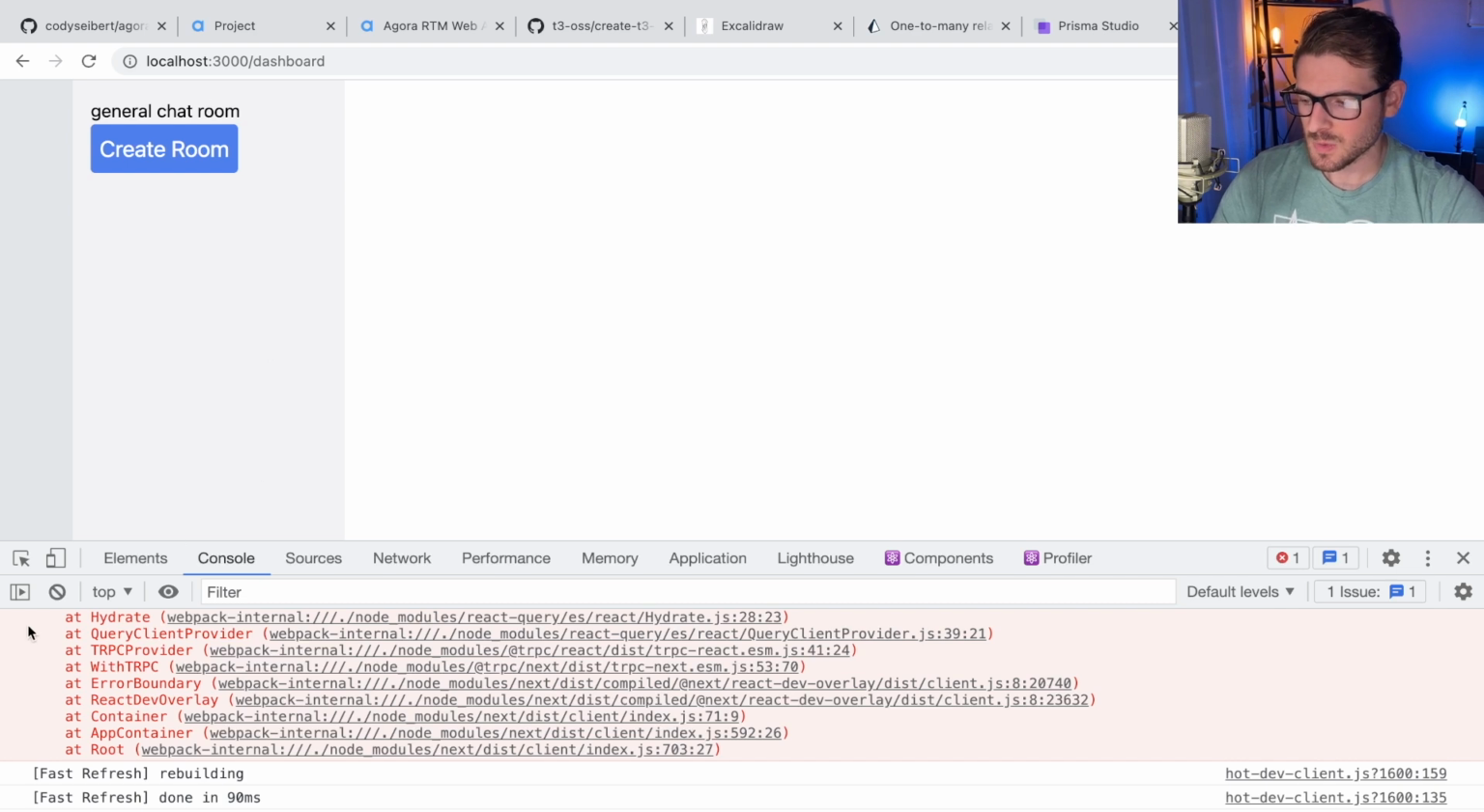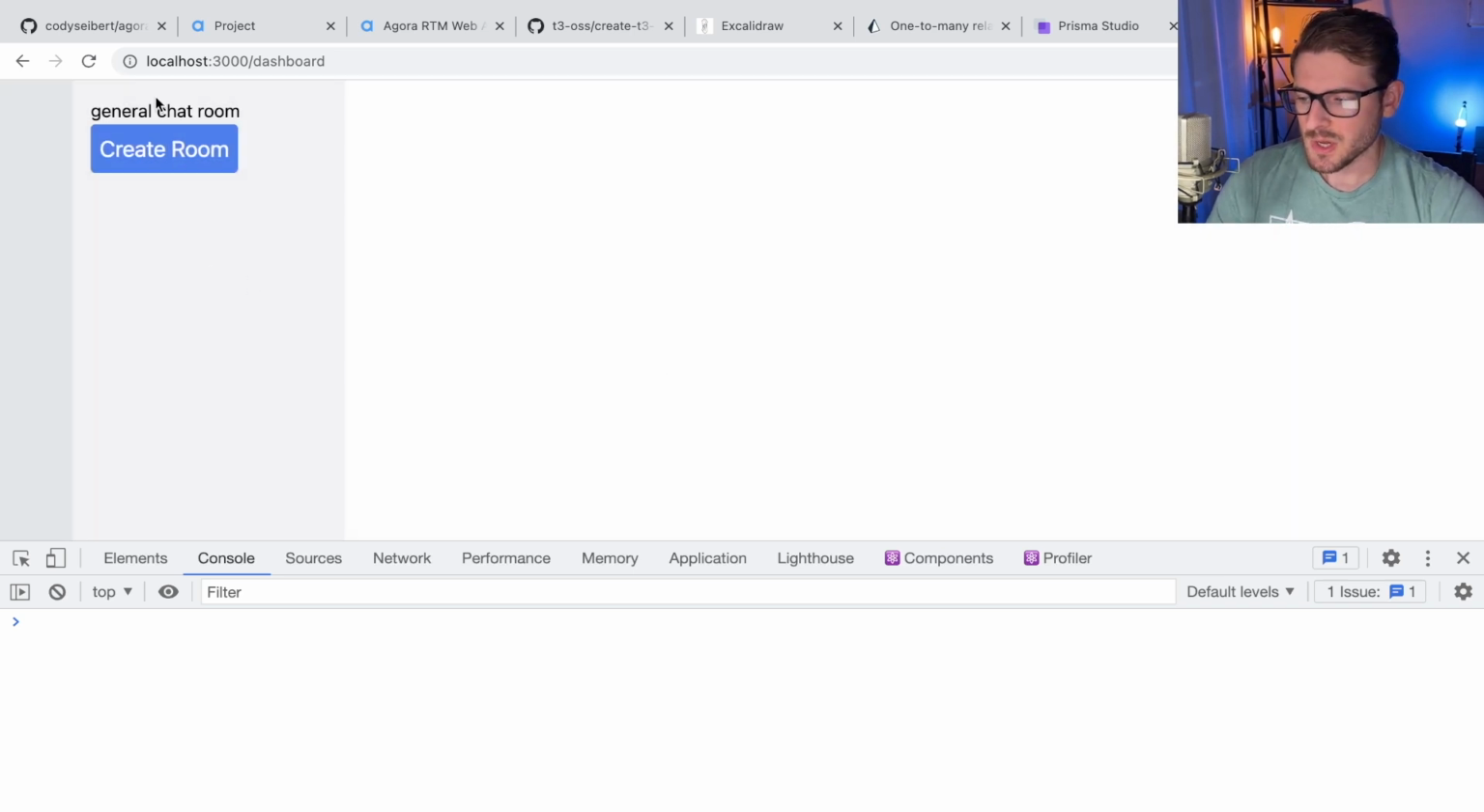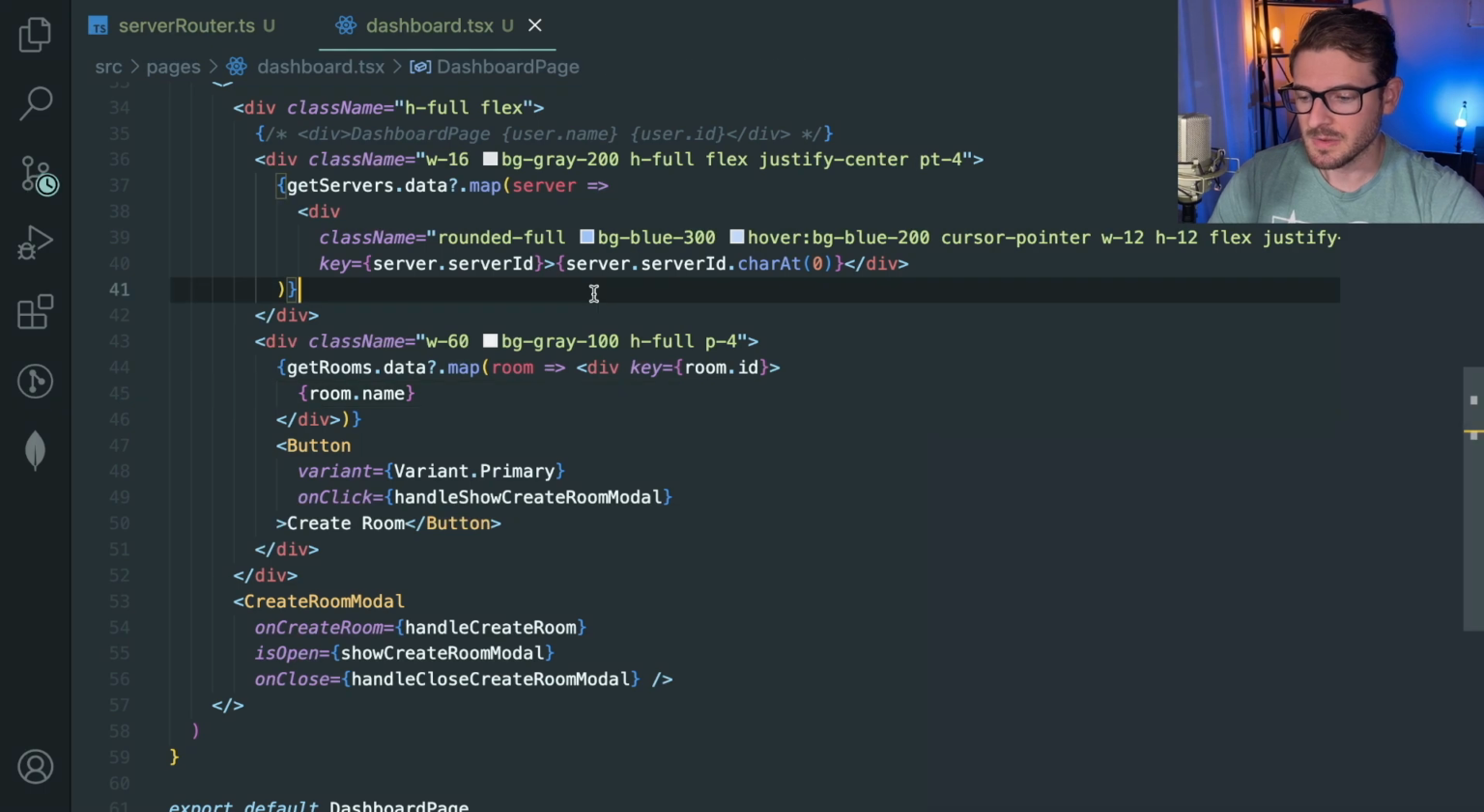And one thing I do want to show is I'll just make another one called like hello world. And I'll make another one called like GG. Notice that those rooms aren't showing up. So why are they not loading? Well, we have to tell the TRPC React query to basically refetch those.